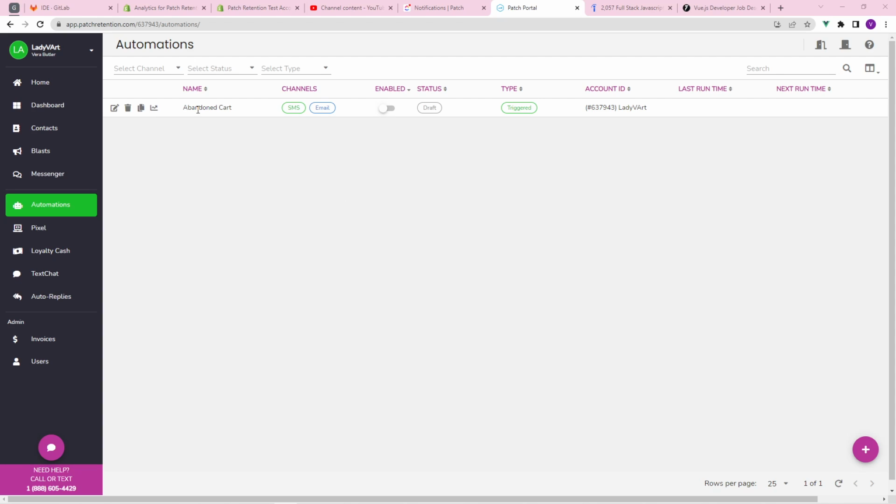You can see that I have an abandoned cart automation created previously. So we have something on our list. It is a draft at this point, not enabled. It includes an SMS and email message, and it has been triggered in the past.